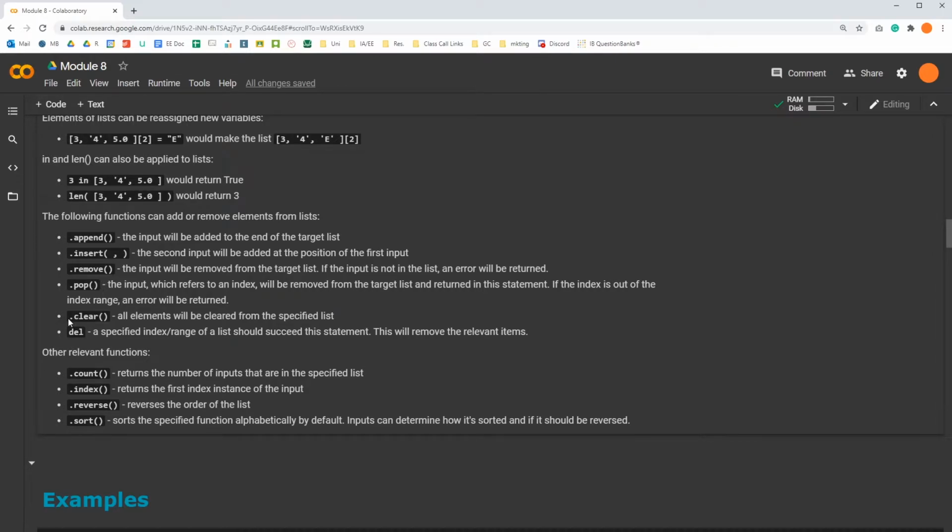Dot pop. So pretty much for dot pop, you input an index, and that will be removed from the target list. This is different from dot remove because with pop, you pretty much specify an index, whereas with dot remove, you specify the full data that's being held in a specific location. Sometimes dot remove is easier, sometimes dot pop is easier. You'll again see examples of this as we move on. Dot clear is quite uncommon, but it's still used. Pretty much all the elements will be removed from the list that you run it on.